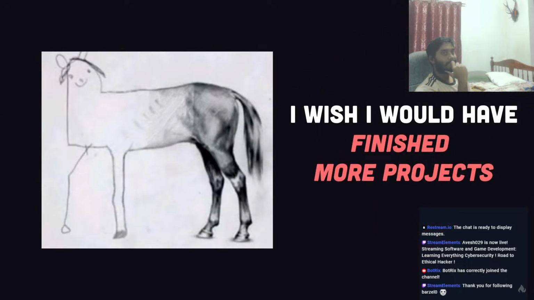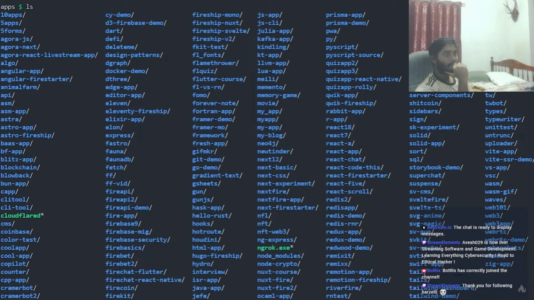Regret number 3. I wish I would have finished more projects. This is what my side projects directory looks like, and of all these projects, I finished maybe 2 or 3 of them.